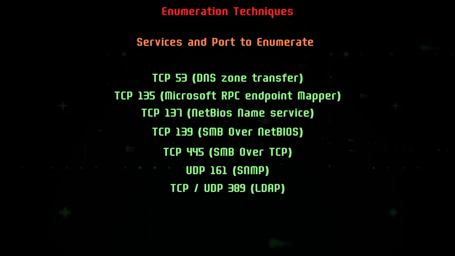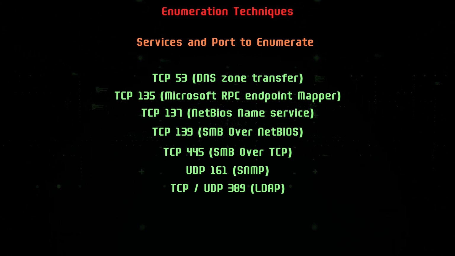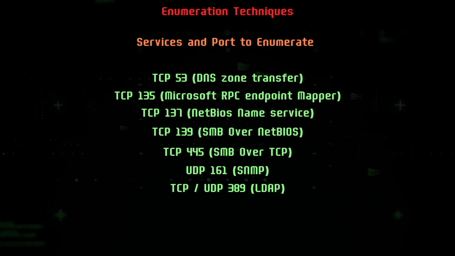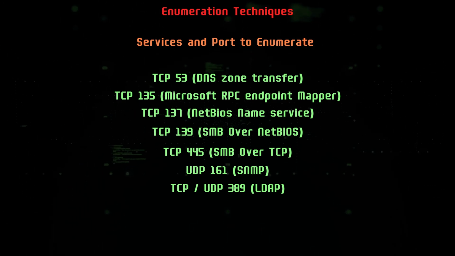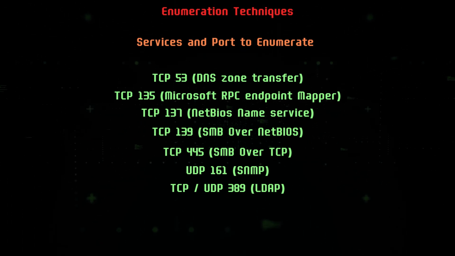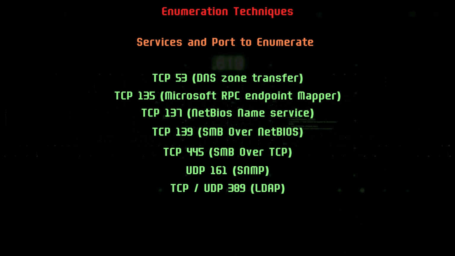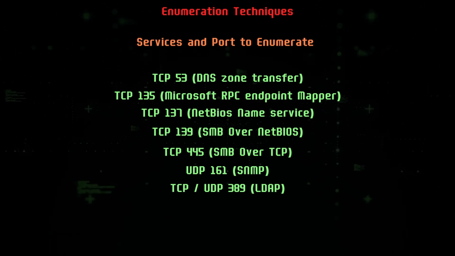LDAP, meaning Lightweight Directory Access Protocol, often uses TCP or UDP as its transport protocol, and the well-known port for LDAP traffic is 389. LDAP clients use port 389 to connect to LDAP servers for directory services, such as Microsoft Active Directory. For example, when a user logs into their organization's network or looks up an email address, their LDAP client makes a request over port 389.